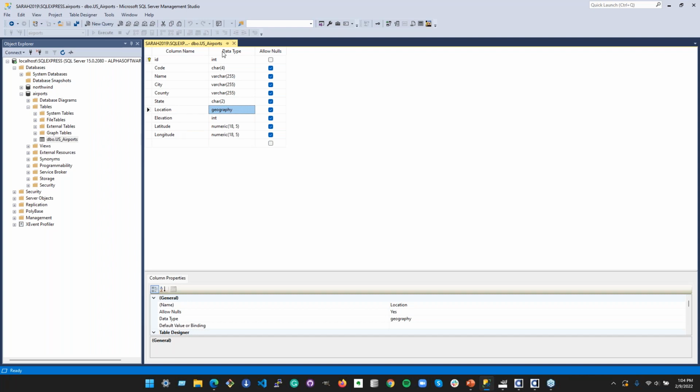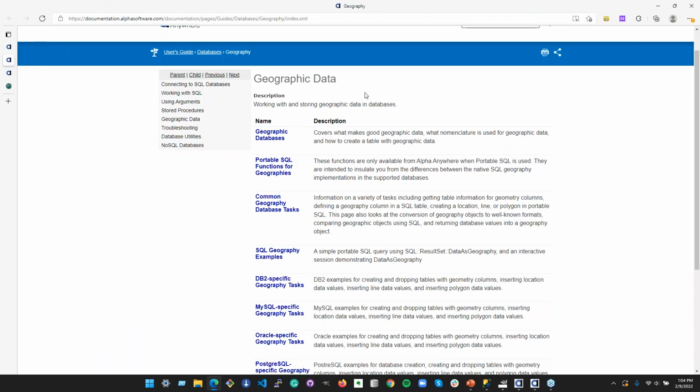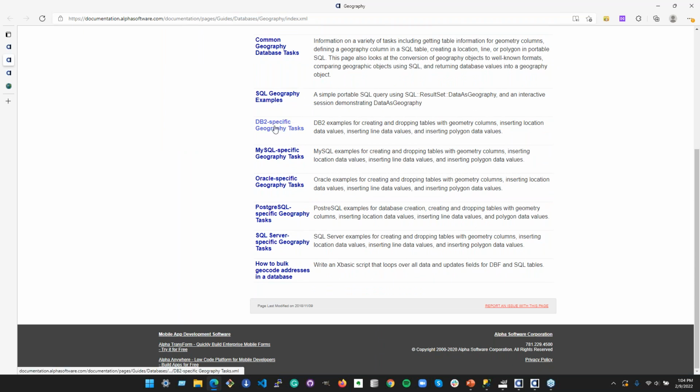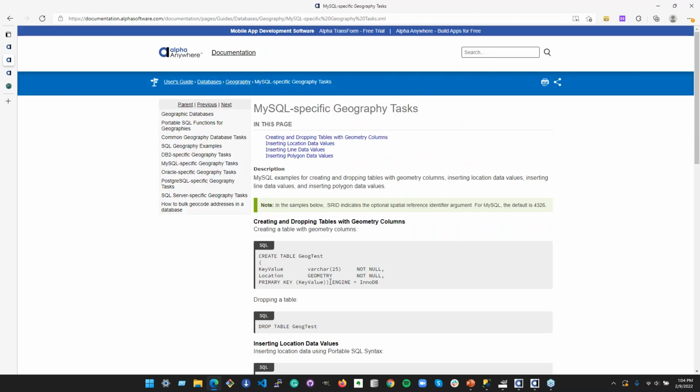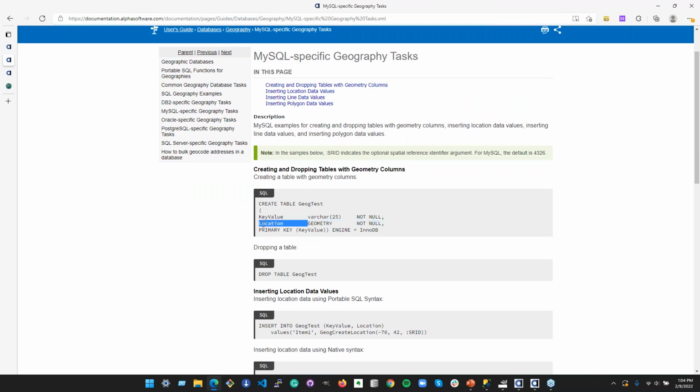In terms of storing this data, SQL Server uses geography. I believe MySQL uses geometry, but we don't have to guess that. If we come over to documentation, under User's Guide, Databases, Geography, we have separate articles on DB2, MySQL, Oracle, Postgre, and SQL Server. If you look at MySQL Server, creating and dropping the tables, geometry columns, the type of that location field. It's termed location in this documentation, but what you're really looking at is this thing here. It's geometry.